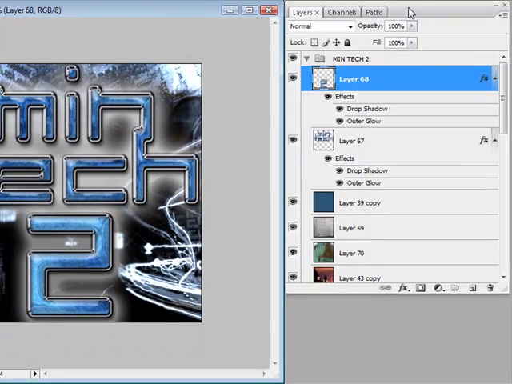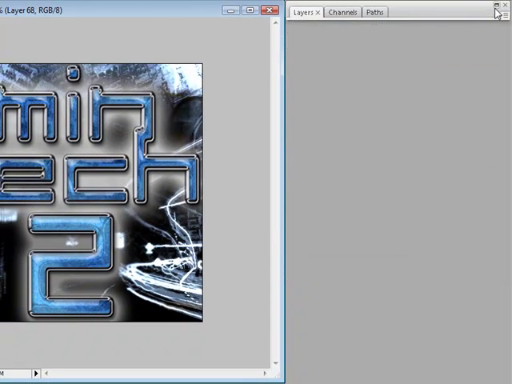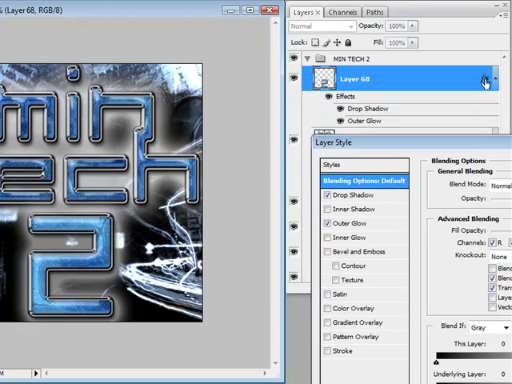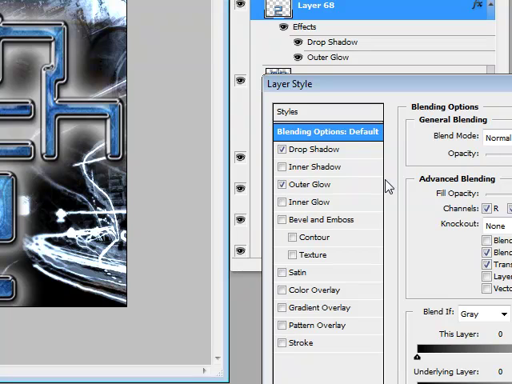So let's go back to the layers palette, and I'm going to click on it right now to open it. And right next to the end of layer 68, which is the number 2, I'm going to click on the effects button. So I'm just going to double click on that right now. And this is going to open up the layer style palette. Now these layer styles can, of course, be copied or pasted between multiple sets within Photoshop. But let's focus specifically on outer glow and how to apply it.